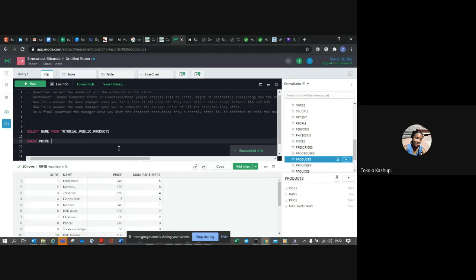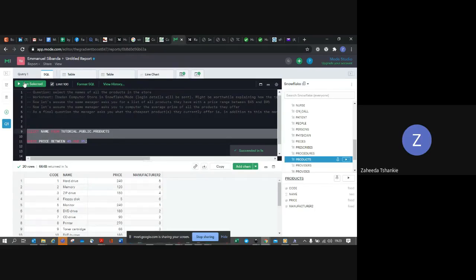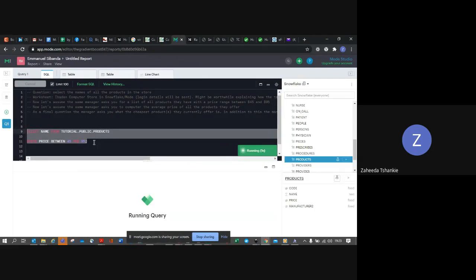Okay, you can also use the between clause, where you say where price is between 45 and 95. Yes. Thank you. That's correct. So let's run that. See how it comes up.